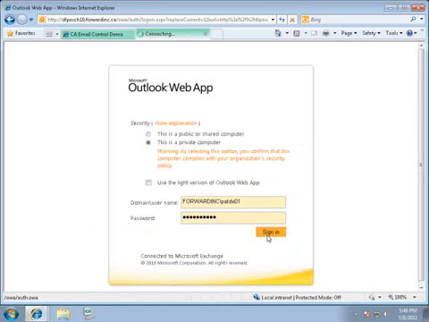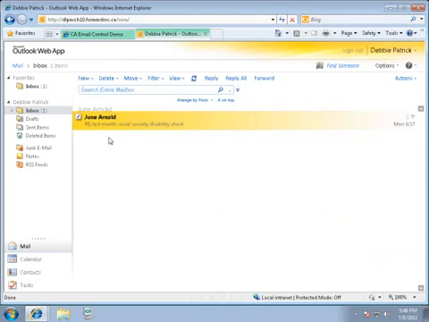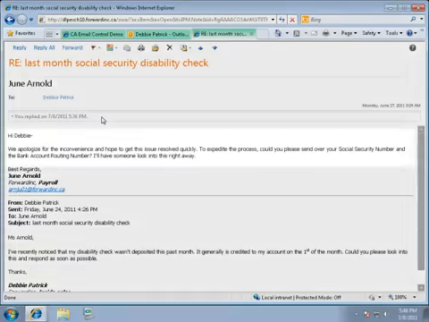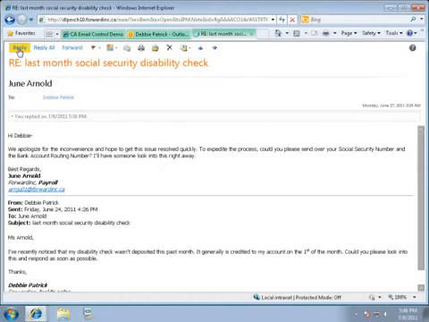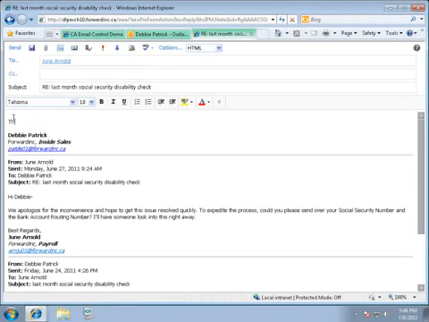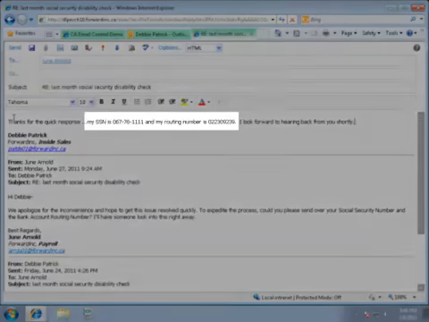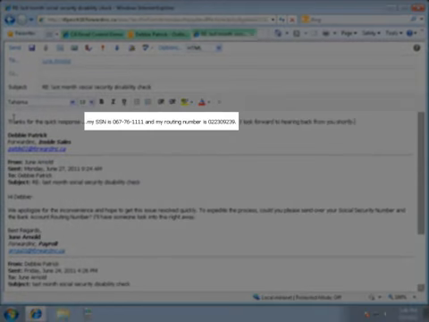Debbie logs into her email and sees the incoming email from June Arnold. June apologizes for the inconvenience and wants to get this issue fixed as soon as possible. She requests that Debbie send over both her Social Security number and her bank routing number so she can get the funds transferred. Debbie, unaware of corporate policy, decides that she'll go ahead and do so.